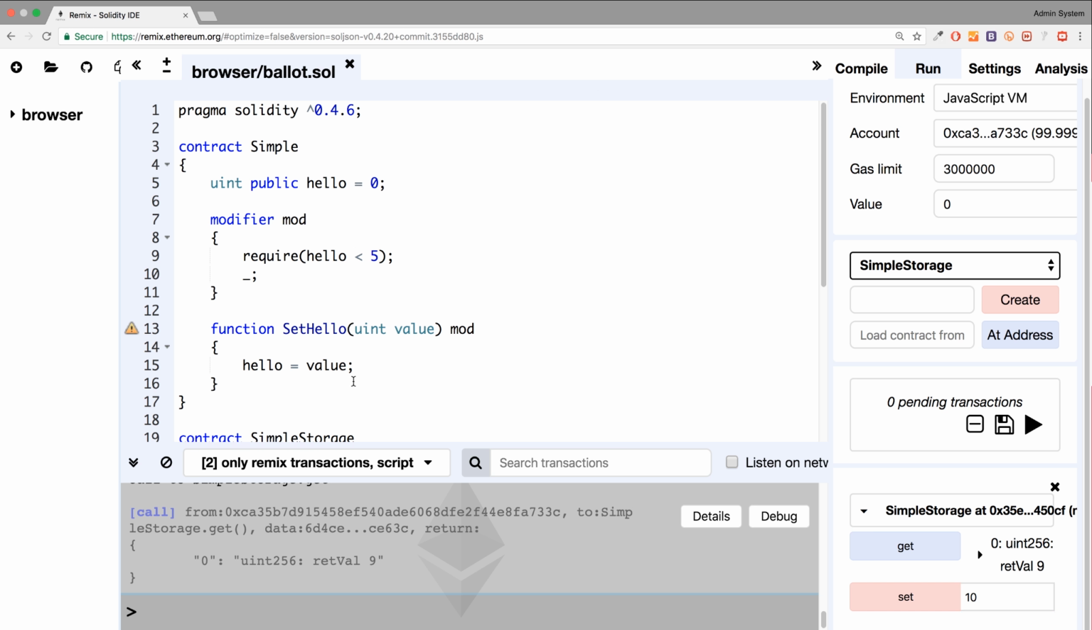it checks with mod, and mod says that if the value for hello has gone above or is equal to 5, then don't run the method. So in this contract, we are saying that if hello is above 5 or equal to 5, then we don't want to change the value anymore. Maybe it's hit its limit. Obviously you can put any sort of value, any sort of condition you want. You can use other sorts of variables if you so desire.